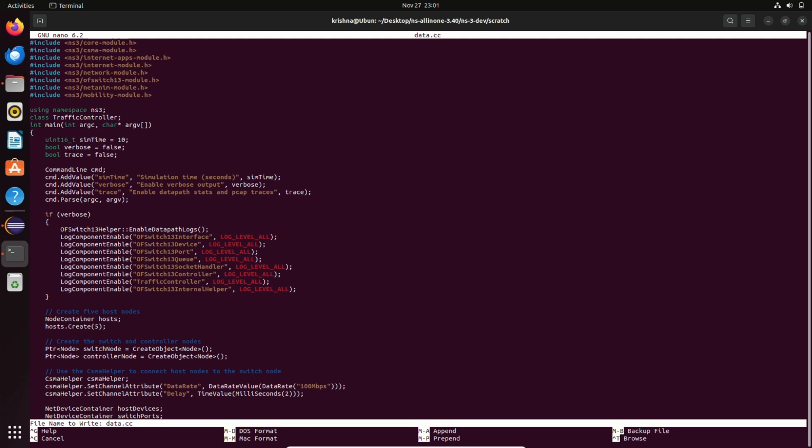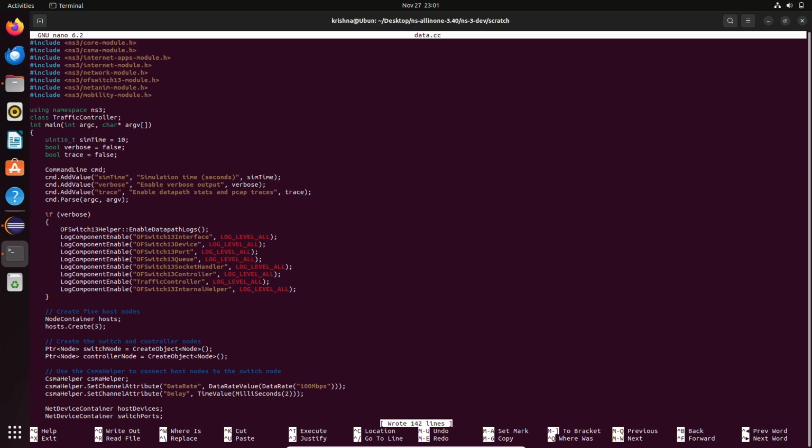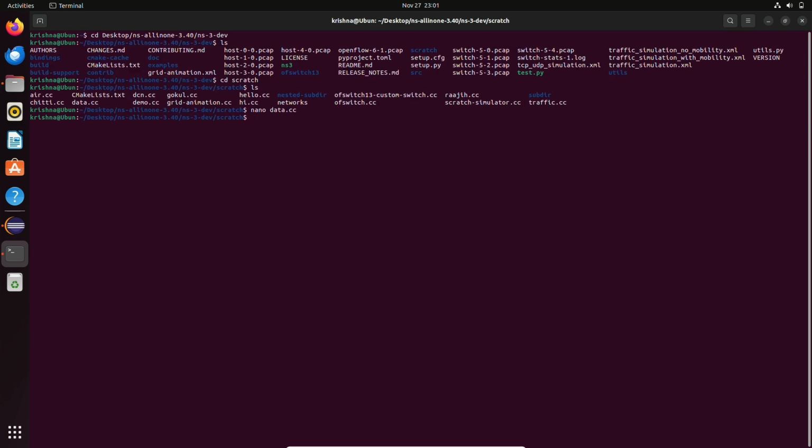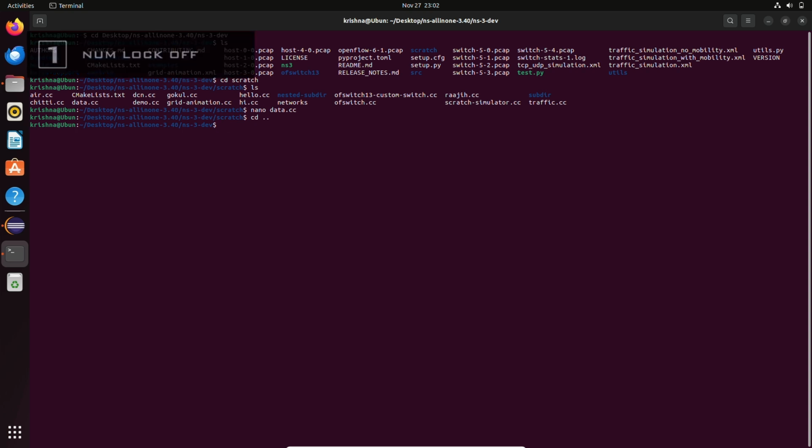Now let me build the code and configure it. In order to run the code, I need to get back to the root directory. Now I'm typing the command which is necessary to run the code in NS3: ./ns3 run scratch/ followed by the file name without extension.